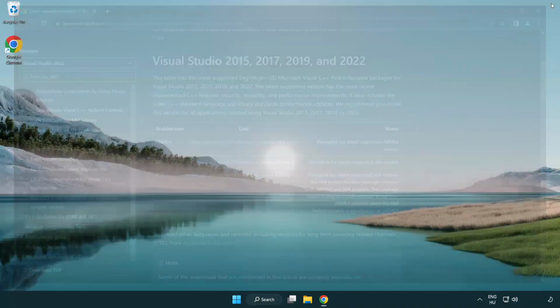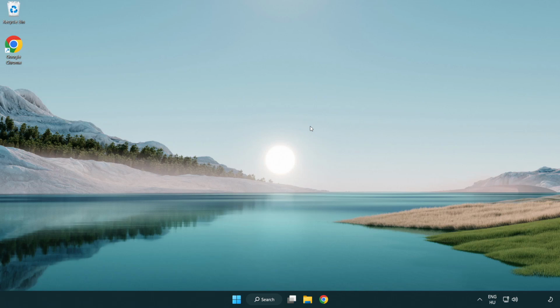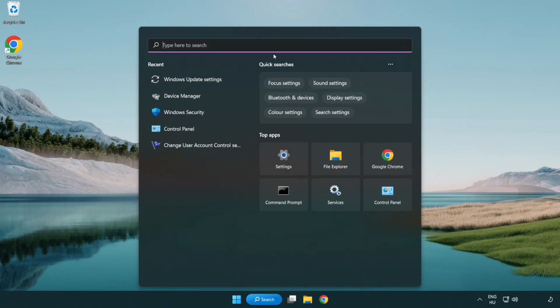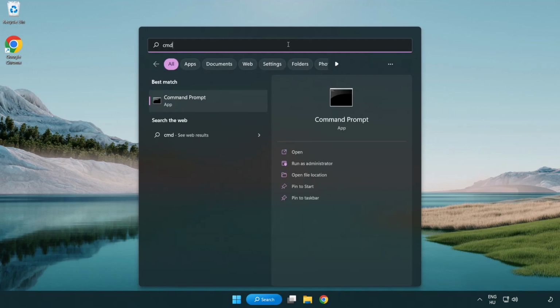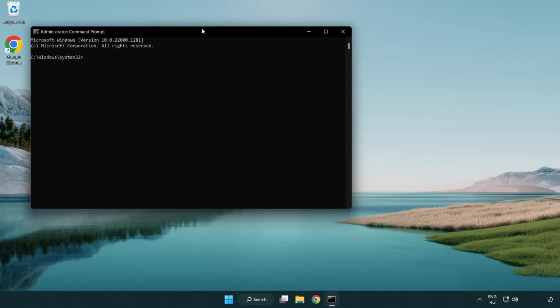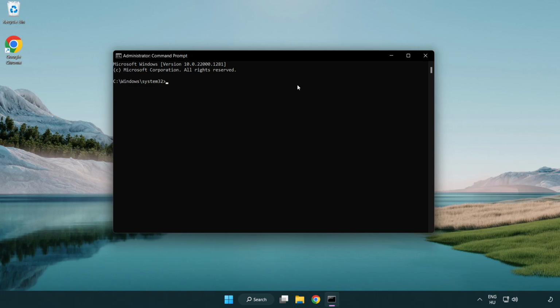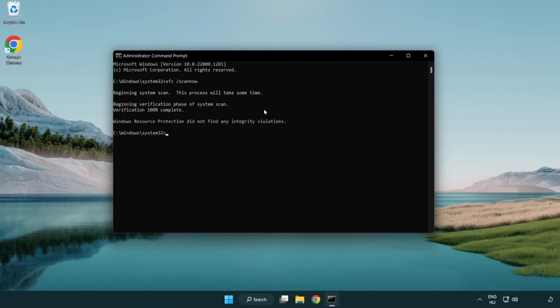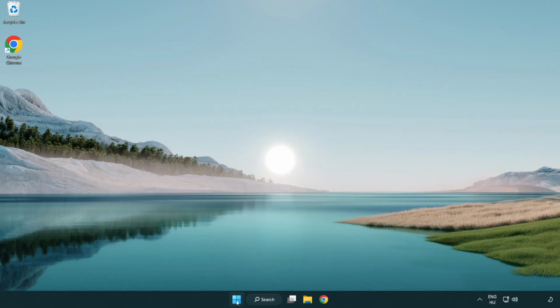Close internet browser. Click search bar and type CMD. Right-click command prompt and click run as administrator. Type SFC scan now. Wait. After completed close window. And restart your PC.